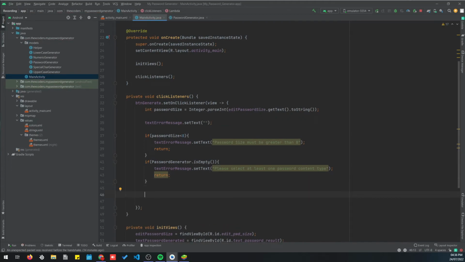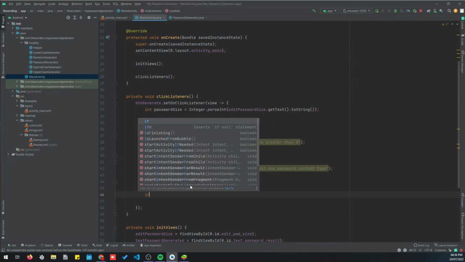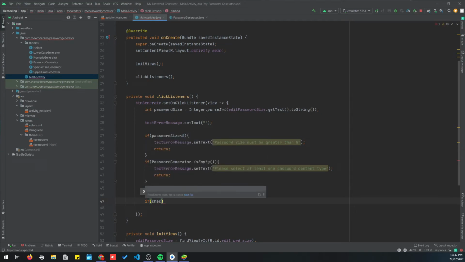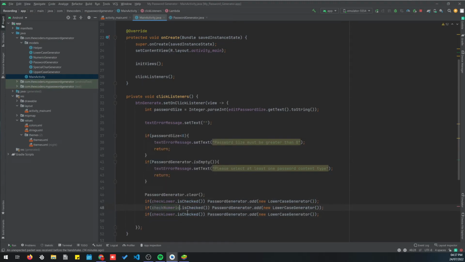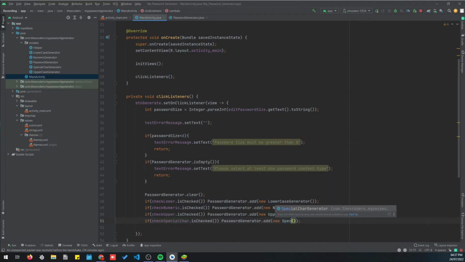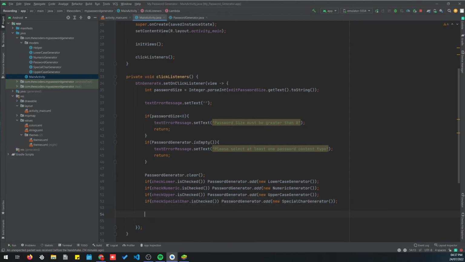So then if all is set, we need to check what are the checkboxes that were checked. So let's go ahead, and the first thing to do is to get the password generator and clear it. Then check the checkboxes: for lower, if it is checked, here we are going to password generator dot add lower, a new lowercase generator. Gonna add more: numeric password generator, and here uppercase, then upper password generator, and then lastly, check special character generator.